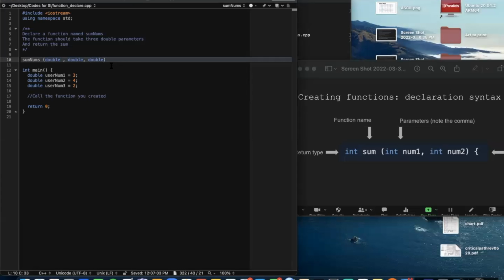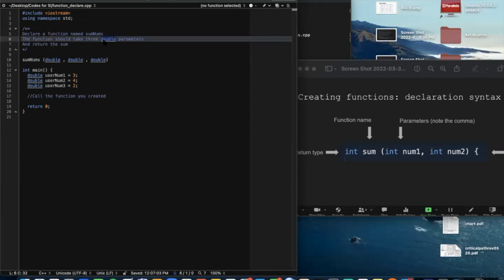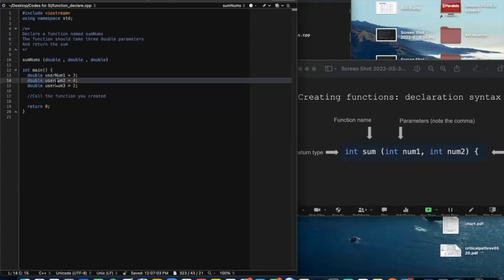So the parameters are what you are sending to the function. What can it take input for? It's where those inputs go. All right. And we can actually name them whatever we want. It's like a variable declaration. We could actually name them usernum, usernum2, and usernum3 if we would like to.